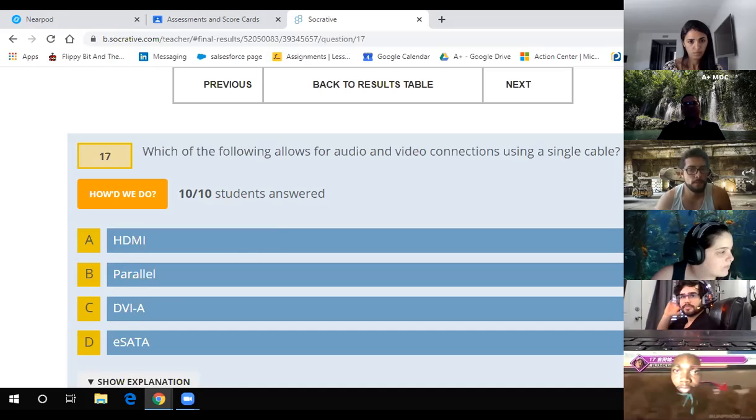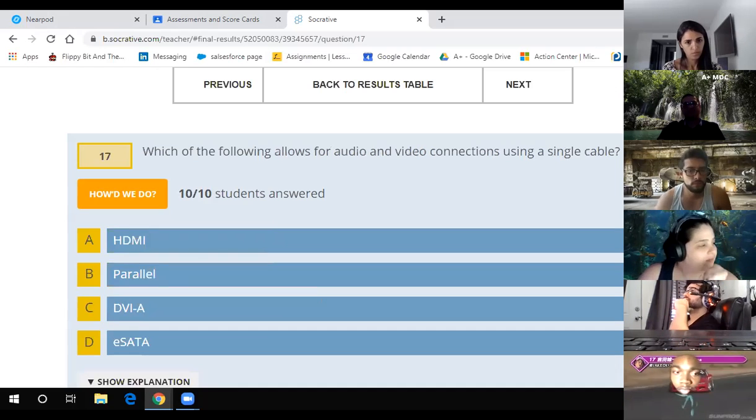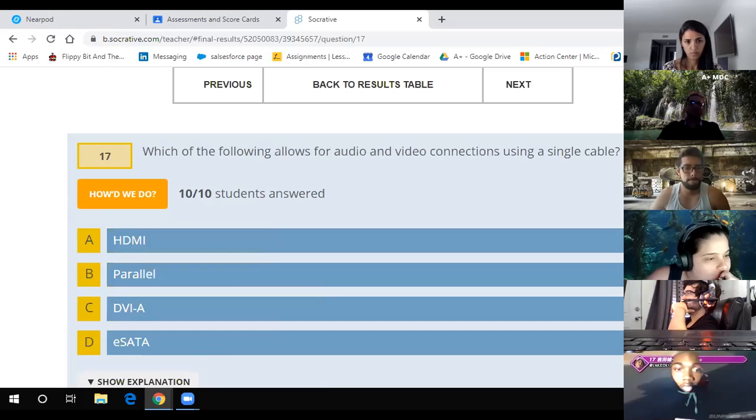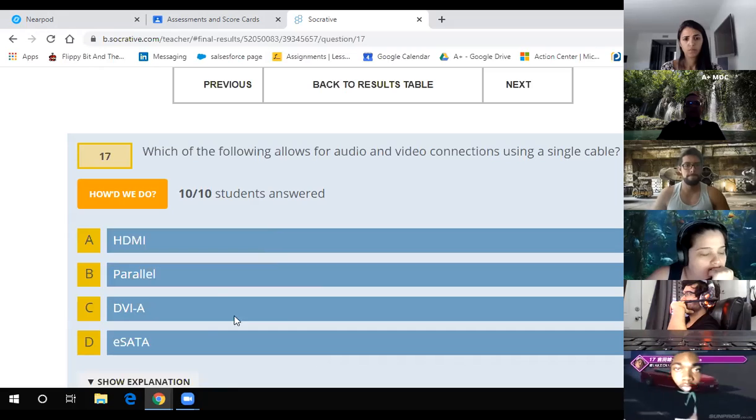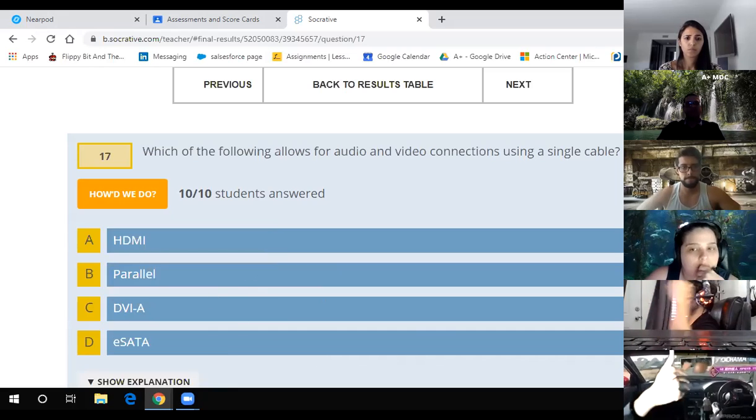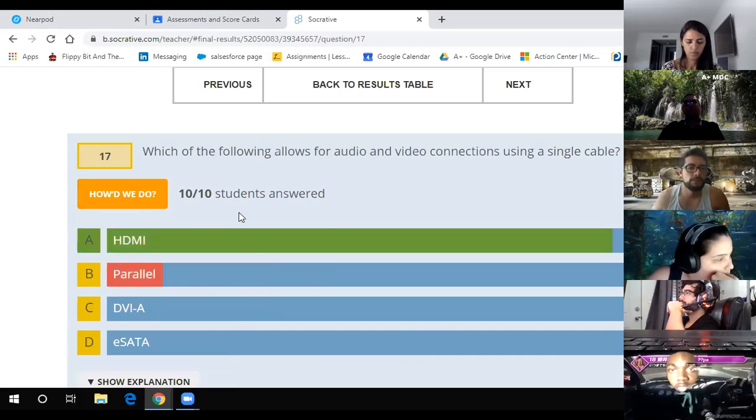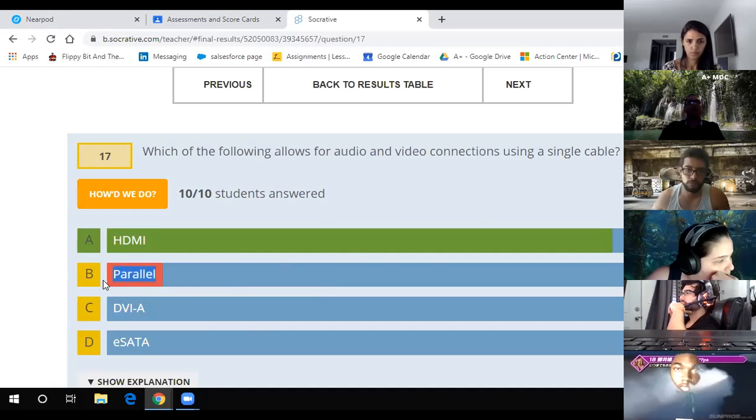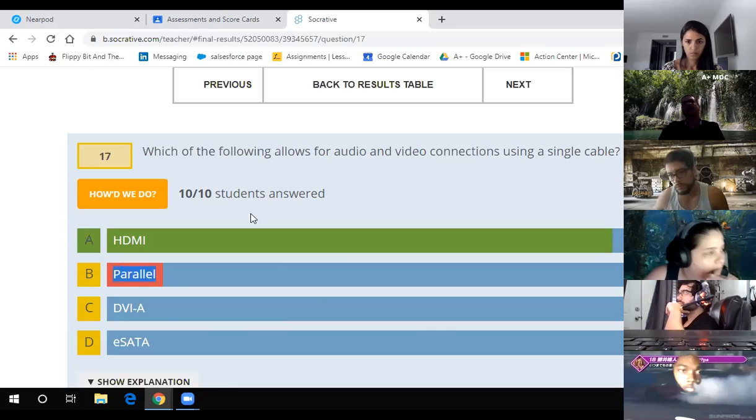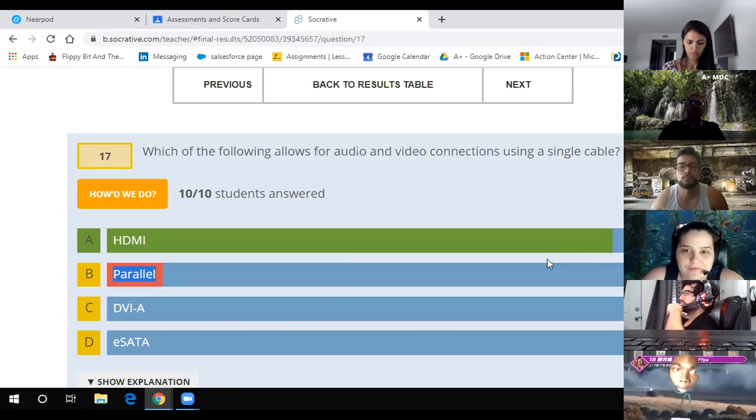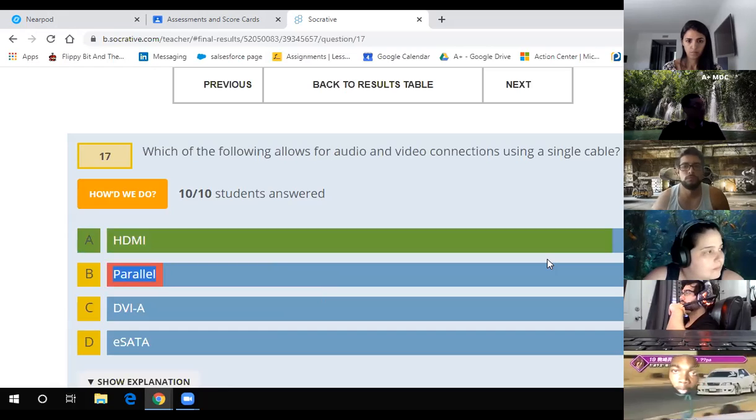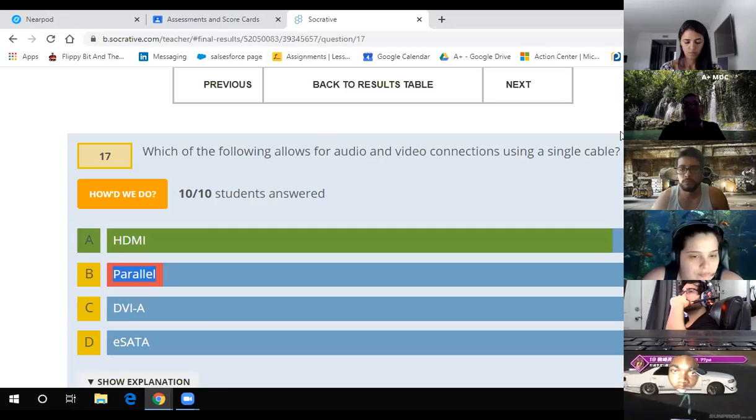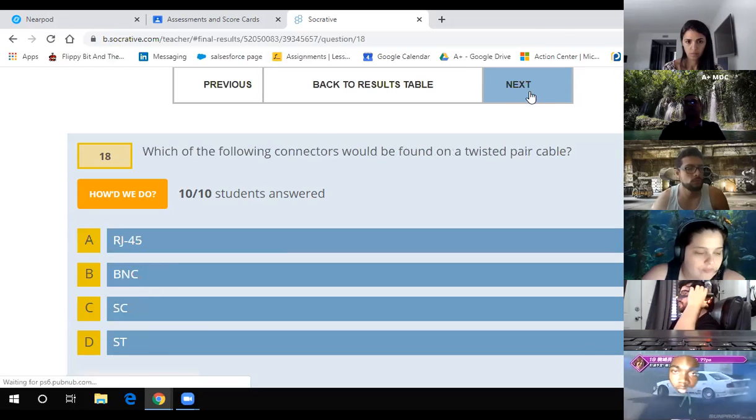All right. Which of the following allows for audio and video connections using a single cable? I have to go with A, HDMI. Everyone agree? I agree. Good job. Yes. Parallel cables is meant for printers, scanners, and other devices like that, where is the DB25 with the SCSI connector on the Centronics connector on the other side.